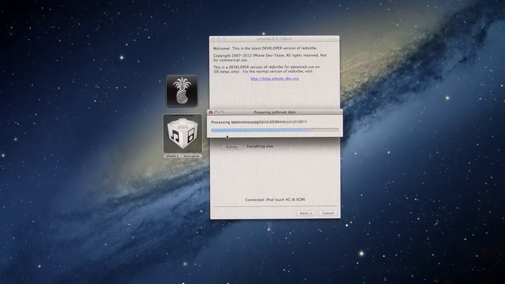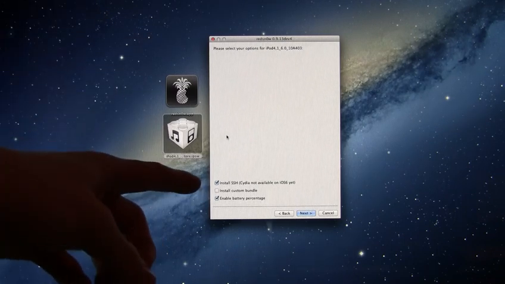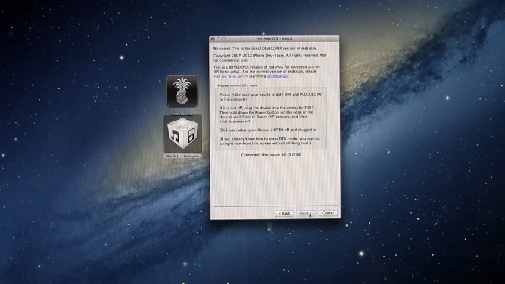It's simply preparing the jailbreak data. Once it finishes that, what we need to do is have enable SSH checked, because that's essentially what we get with this tutorial: root access as well as the installation of SSH. If you are familiar with SSH, you can install your own packages that way. However, when installing your own packages, it's recommended to proceed with caution because some might be incompatible with iOS 6, causing you to restore your device. Now we're just going to click next.